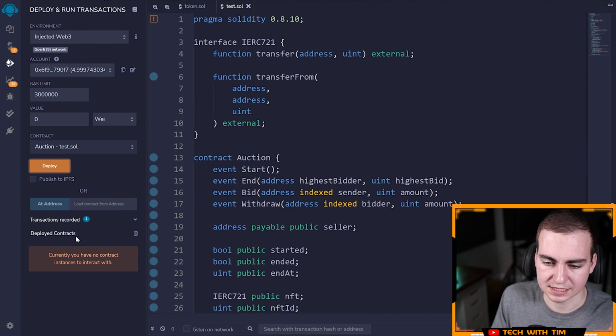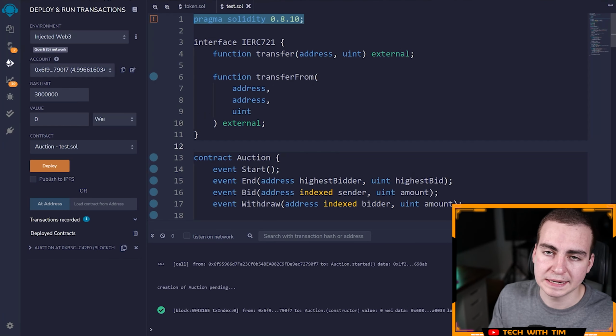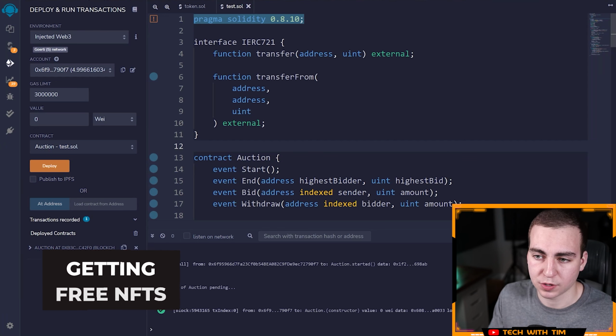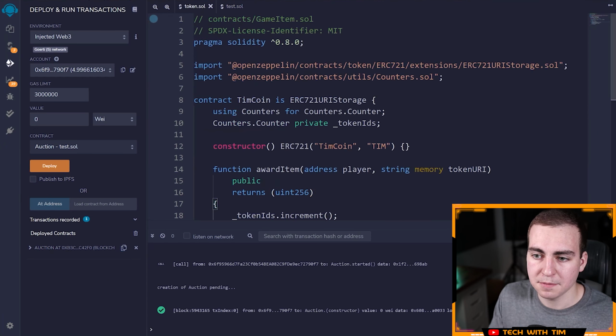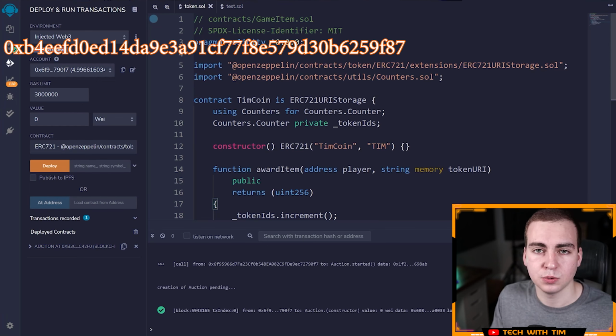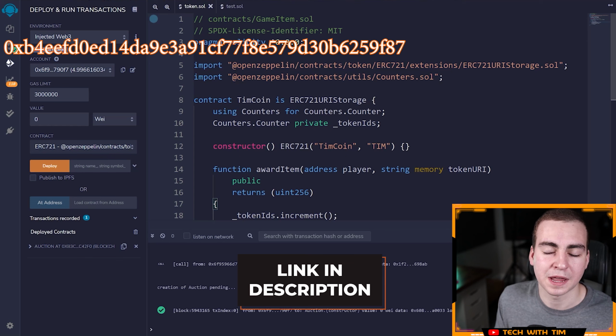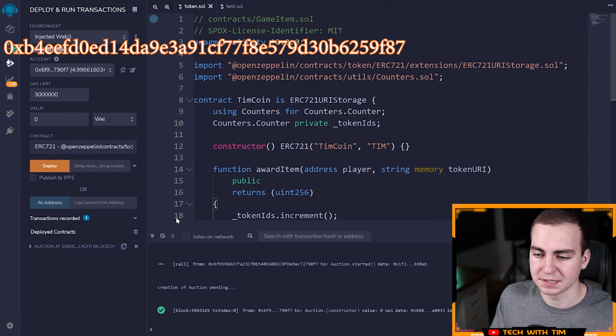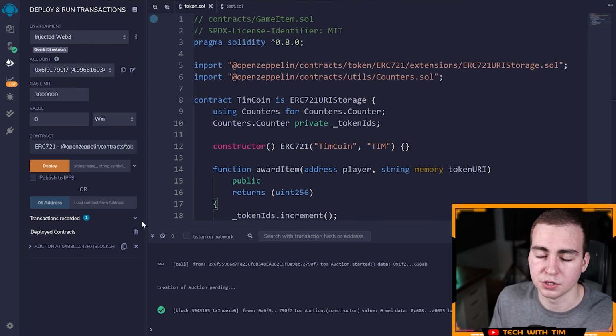Okay, this will take a second. Once that's done, I will be right back. Okay, so that has now been deployed. Now remember, to be able to start this auction, we actually need the address of our NFT. So I am now going to deploy this NFT contract here. I'll leave the link to it in the description, or you could just painfully write out whatever the number of characters are. But again, it'll be linked in the description, and I'll show you how you can use this to get your own NFT. So let me now deploy this.